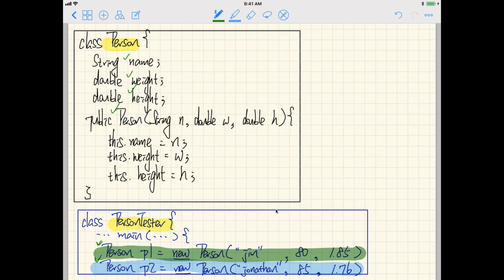Now for the first one over here, step number 1 is going to create a new object by calling the person constructor. It's going to call this person constructor for the first time, and then it's going to instantiate n by Jin, and then instantiate w by 80, and also instantiate h by 1.85. So what does that mean?